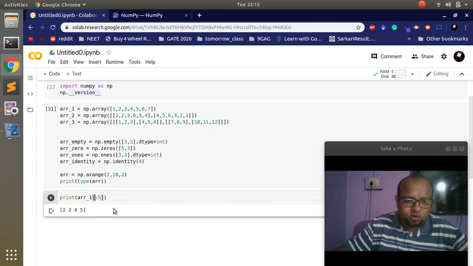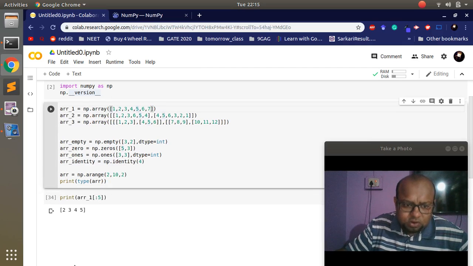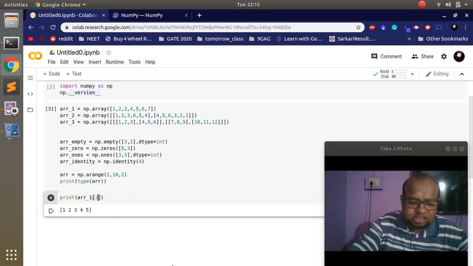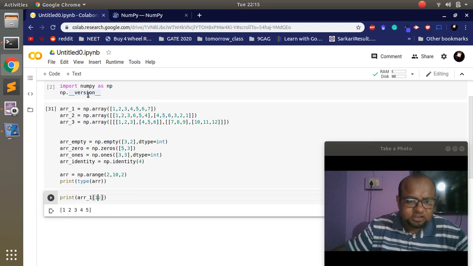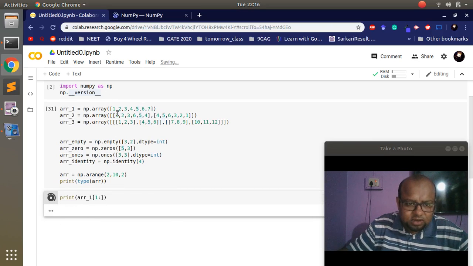Now what will happen if I don't specify the starting index? I am going to get from the very beginning up to whatever I have specified, the one before that, right? So I will get from 1 to 5. Now what if I specify this starting index from 2 and I don't specify the end index? I'm going to get from 2 up to the end.